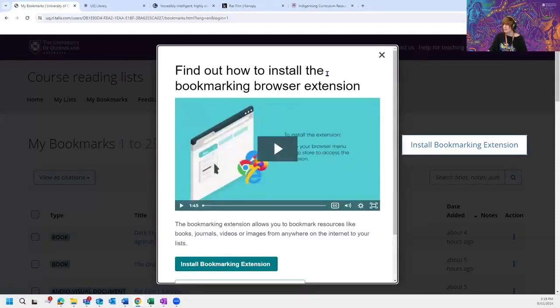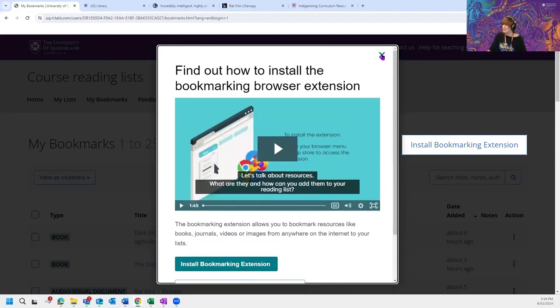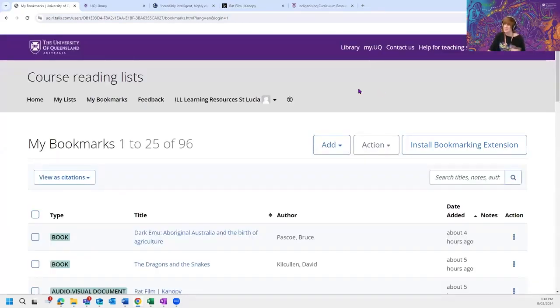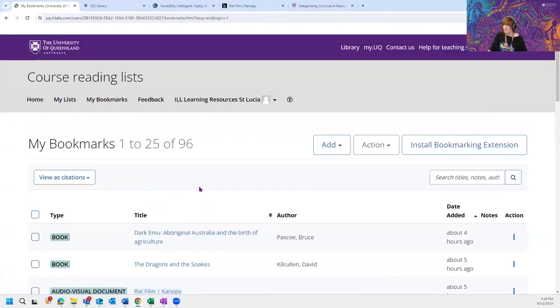So this has taken us to the My Bookmarks page. Here it's already prompted me to install the bookmarking extension. It's never done this before initially, so that's interesting. But I'll show you how to do this if it doesn't pop up. Usually you should be taken directly to this page, which is a bank of your bookmarks. If you've already been using Talis a bit, you might have some here already. If not, you might not have any.